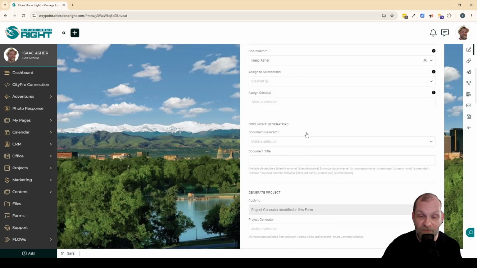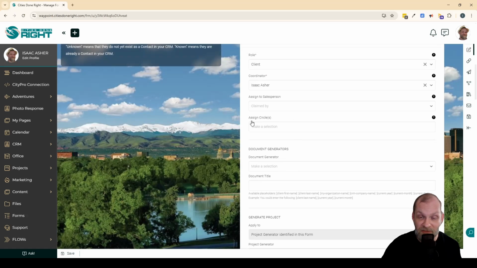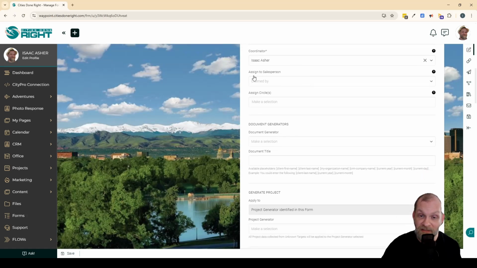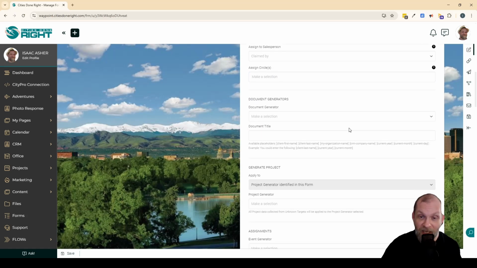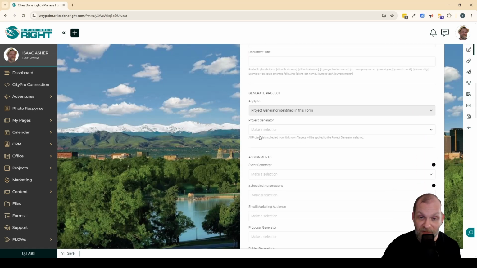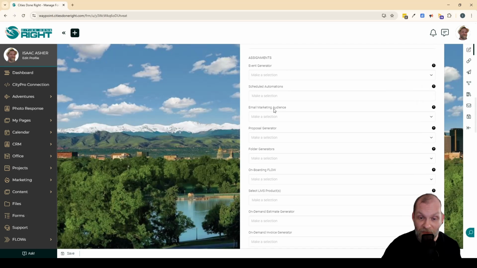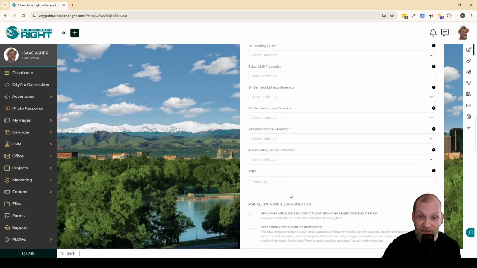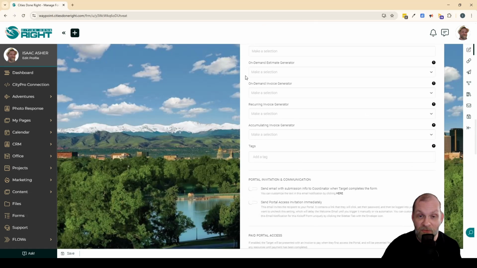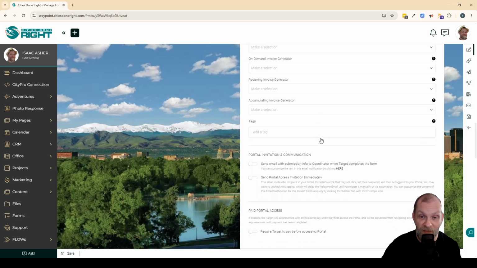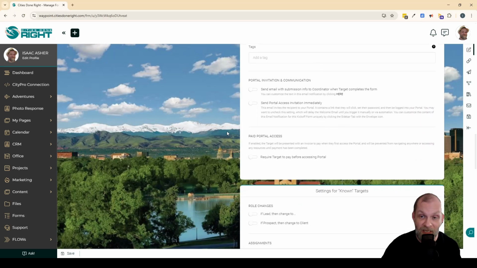Here again we've got some automations that we can add. You can select a circle for them to be added here. You can create a document, project, and then a whole slew of automations here. Very cool stuff. This is how you fire the automations as they're coming into your system, right? We're going to do this just really high level.